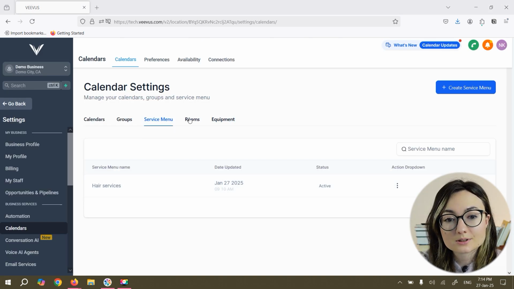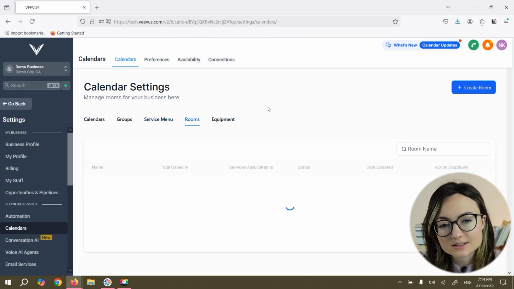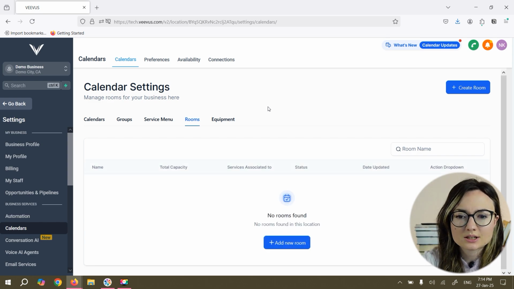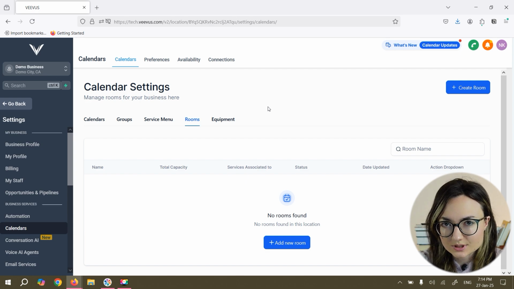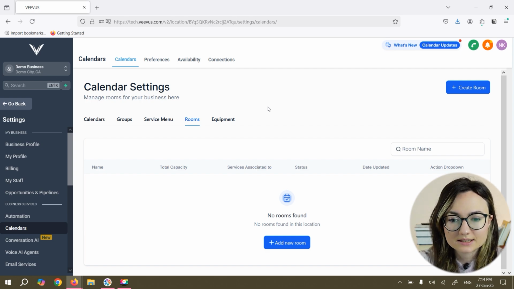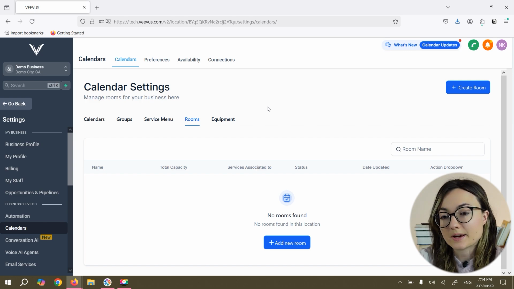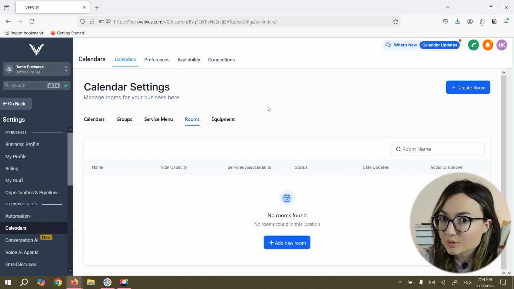Now let's look real quick at rooms and equipment. Basically, you will need these features only, for example, if you are running a business renting a place for some events and you have several rooms available and people can book those rooms for a specific time. Or if you're running a hotel and you also have different rooms there and you can set availability for different rooms, and then when they are booked, it will be closed automatically.